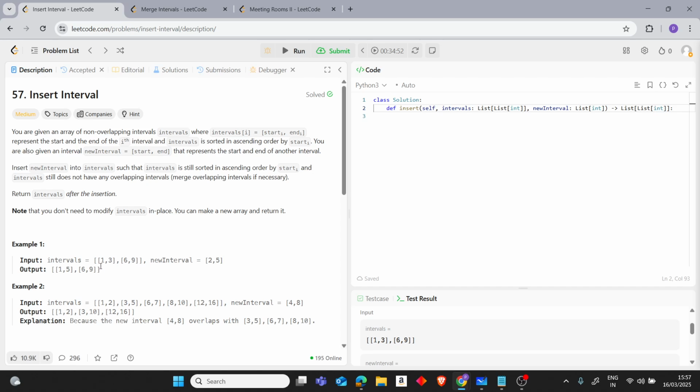You can see here 1, 3 and 2, 5. We know that there is an overlap, so it will be 1 and 5. But then 1, 5 and 6, 9 have no overlap, so we will just return 6, 9 as it is.